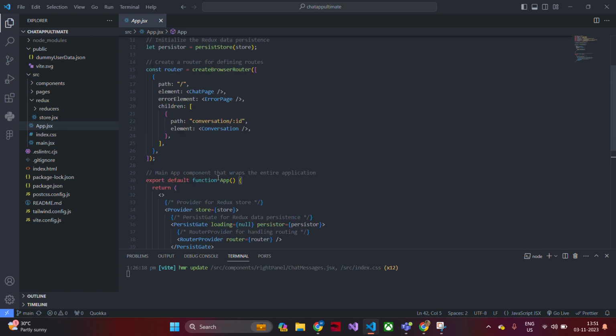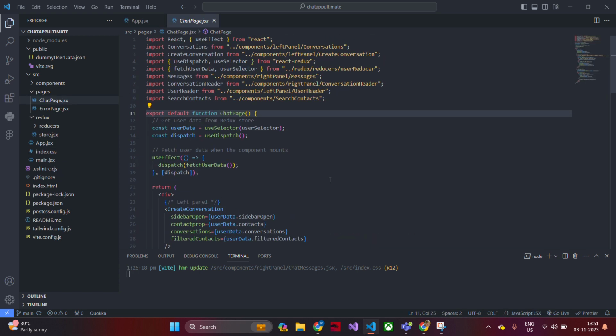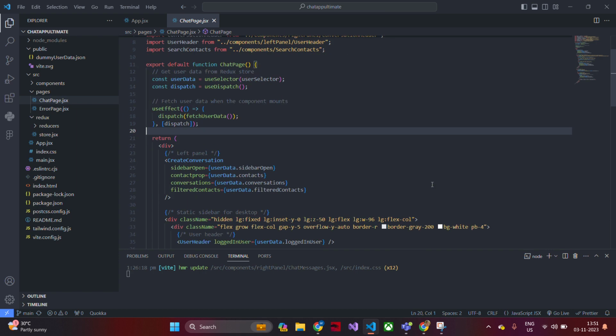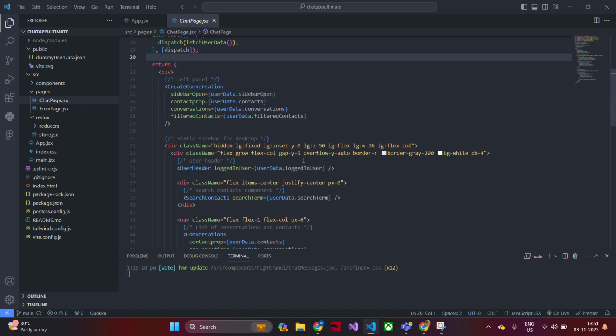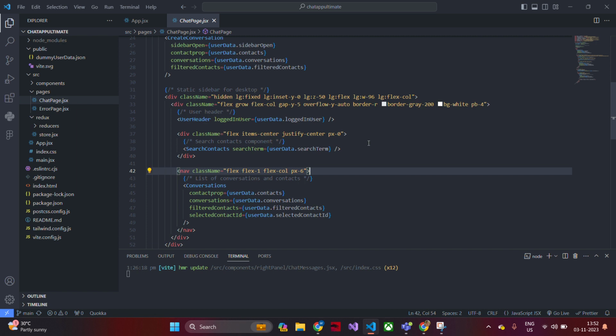So this is my component, the chat page. This is my main chat page where I have fetched all the data from the Redux store. This is where I have stored the data, and I have created different components as well. This is a create conversation component where we select a new contact and display that message in the chat list. This is the user header, where it will show the logged in user name and profile with a button to select a new user.